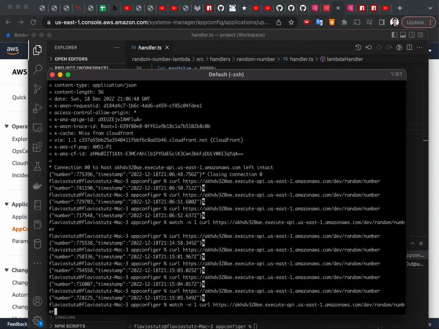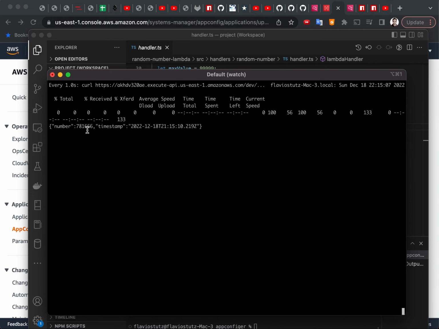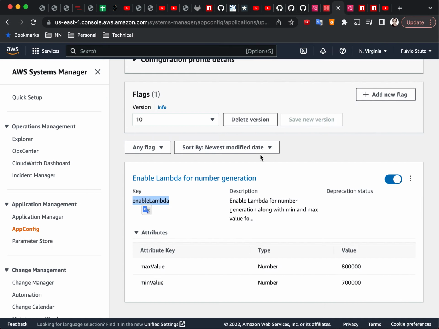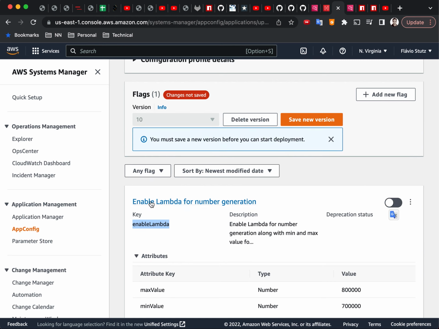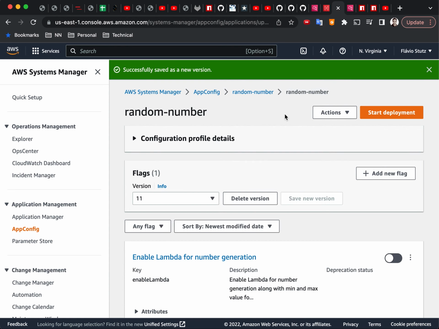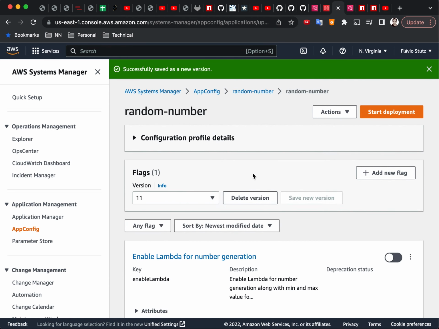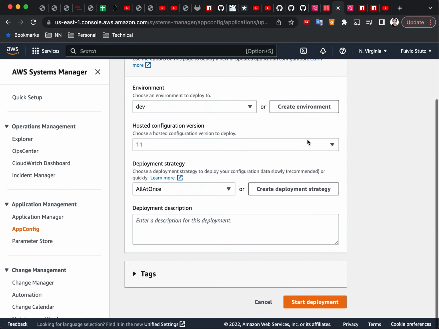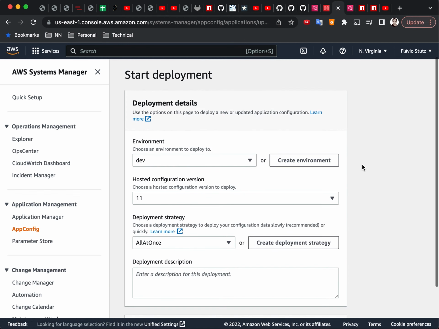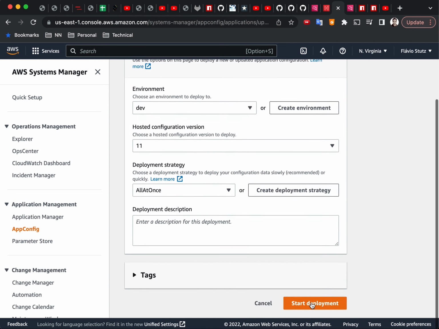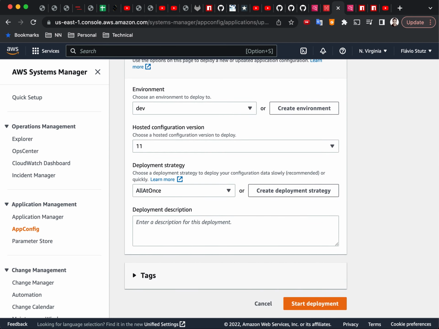And I will do a watch here, just for us to keep seeing the updates. Every second it will update, and then we can change the feature flag. Let's disable it in this case, enable Lambda, disable, save new version. That's very cool because you have a lot of different versions. If you make something wrong, you can just roll back, and you can attach alarms to AppConfig also. But this is another story. And here we're going to deploy, and everything will get the same value.